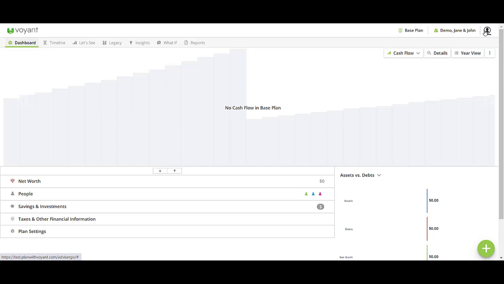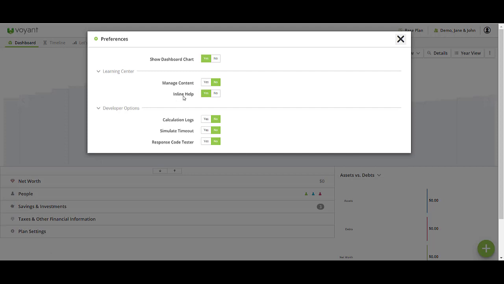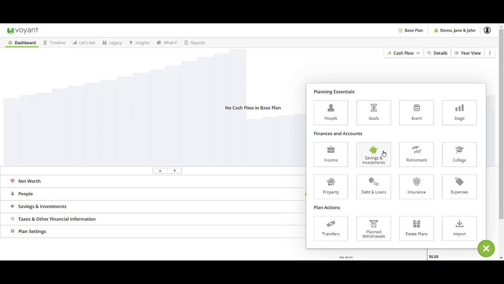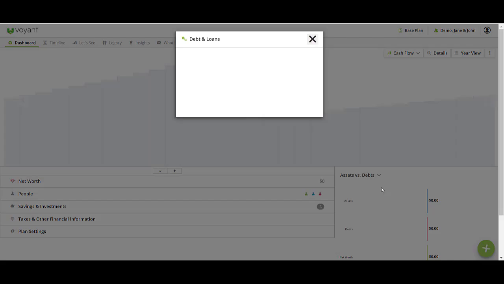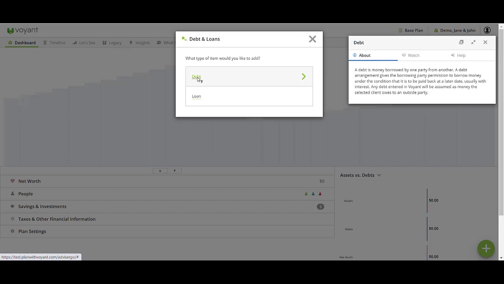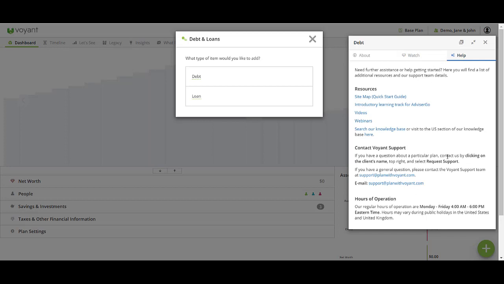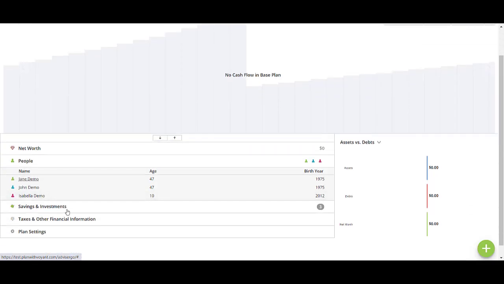Another thing that is helpful when you're working in the software is to go to your silhouette and select Preferences and make sure that your Inline Help is switched on. This gives you access to all of the help desk information, videos, articles, etc. that are available to you. For example, anywhere you see these green underlined dots, that means that there is a help article attached to it, where you can get more information about what debt is considered in Voyant. There will be a video showing you how to enter debt, and then our General Help tab.